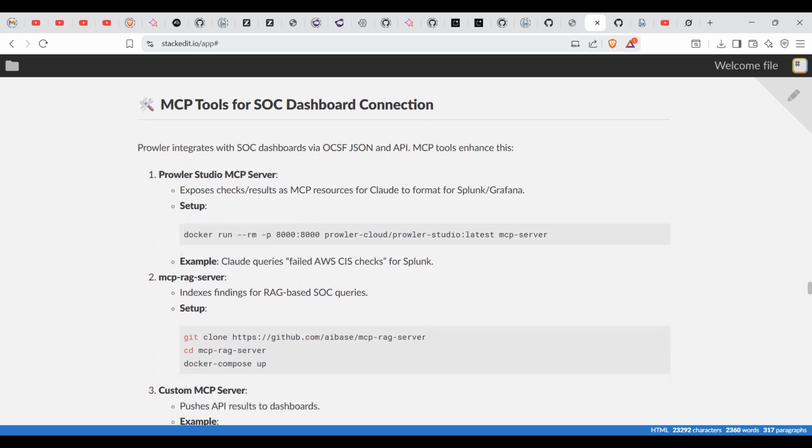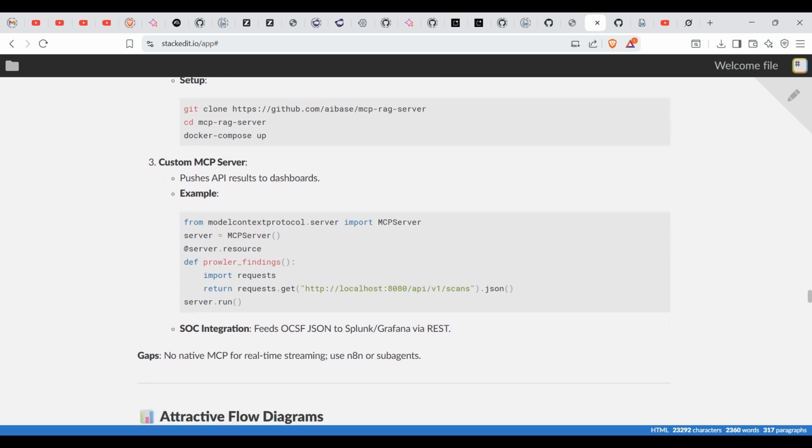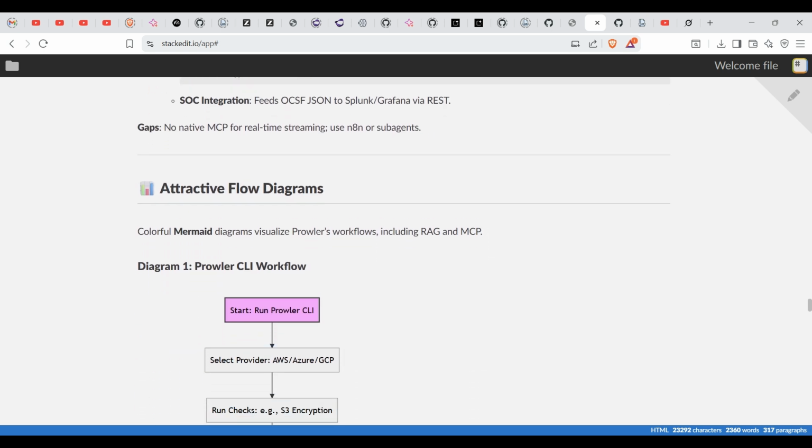These are the integrations, I mean using MCP tool integrations and no-code platform integrations. Some examples for your understanding. Prowler Studio MCP server exposes check results, Docker run, Prowler Cloud Provider Studio. Then MCP server and RAG indexing for the RAG servers, then Claude GitHub MCP RAG server, if you want to deploy this. And custom MCP servers, post ACP, and if you want to do HTML integrations. These are the programming aspects.